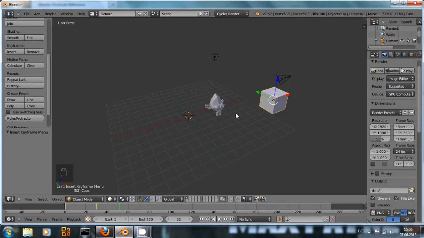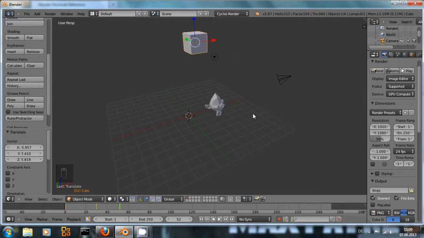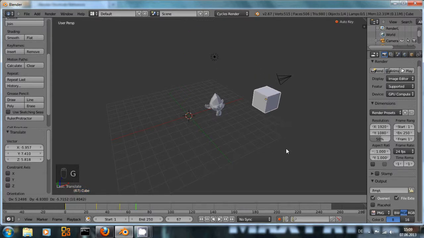Of course, if we wanted to adjust a longer animation and we had to insert manually a keyframe for every single adjustment that we make, that would take a while. Luckily, Blender has an auto keyframe feature. You can activate it by pressing this little red dot down here, and from that moment on, whenever you make an adjustment to the cube, there is a new keyframe created.